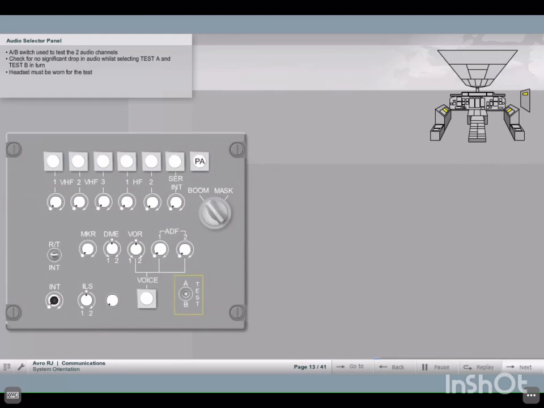The AB test switch is used to test the two audio channels within the audio integrated system. Whilst listening to a continuous broadcast, there should be no significant drop in audio level whilst selecting Test A and Test B in turn. As this test affects the operation of the overhead speakers, a headset must be worn for the duration of the test.